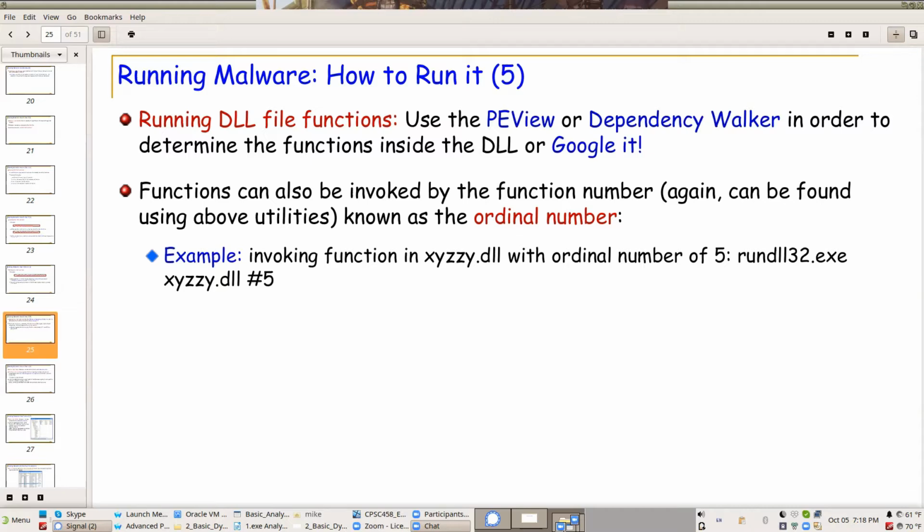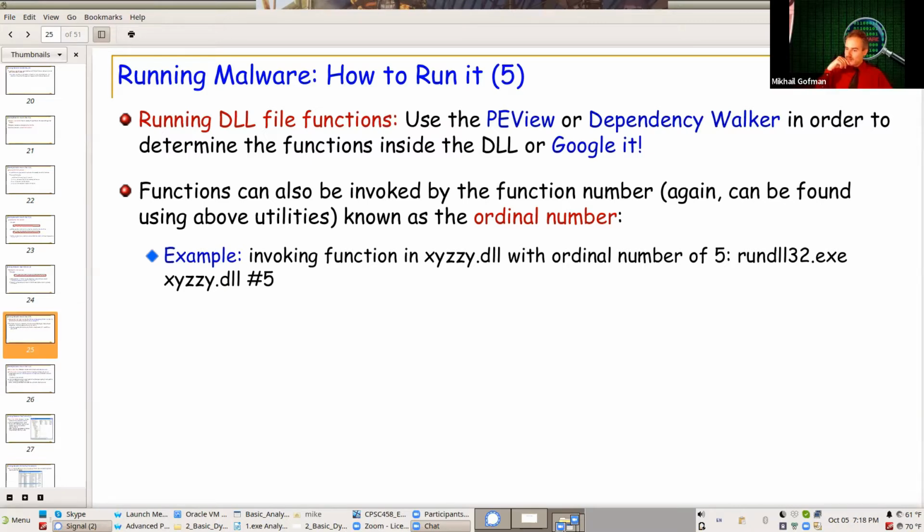Lauren is asking, I was trying to run function examples, but I saw in the preview, most of them didn't have a number. It would say NA. Yeah, that is possible. Some functions don't have an ordinal number, and they can be invoked only by name. Or sometimes Dependency Walker may just fail to detect them. That's also a possibility.